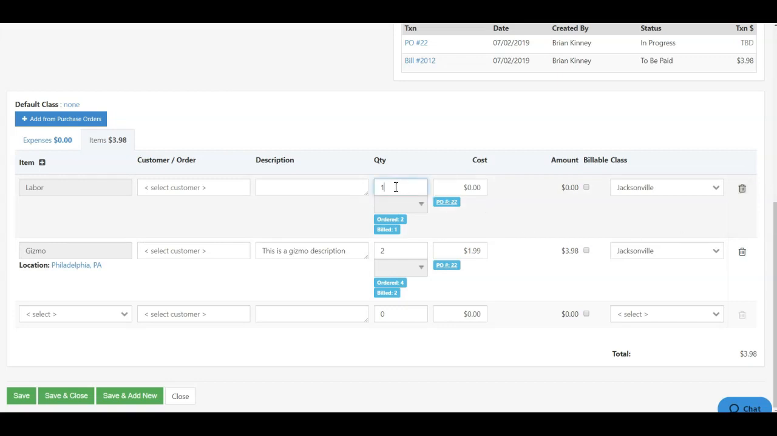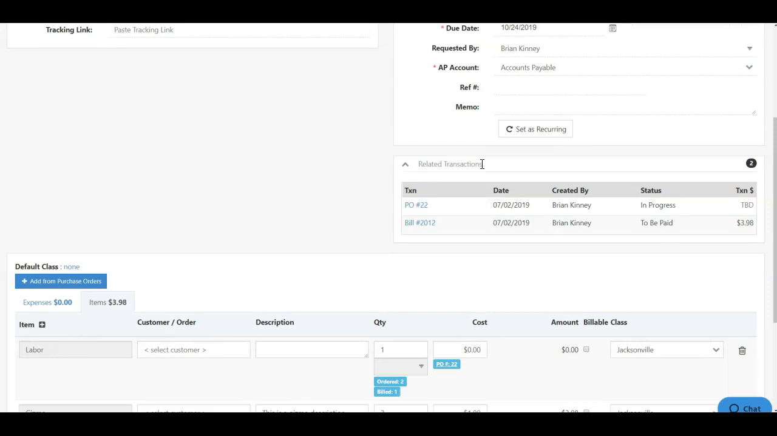You can, however, change the quantity, the cost, mark it as billable, and select a customer and order if need be. You'll also be able to see statuses about whether this purchase order has been billed yet or not. For instance, here we can see that we ordered 2 items and we've already billed one of them. And down in this line item, we've ordered 4 items and we've previously billed 2. So we have 2 left in this line item and 1 left on this line item. We'll also be able to see in the Related Transactions section, we have the original purchase order and the bill that is referenced in both line items below.